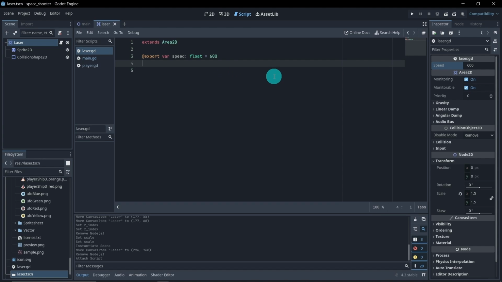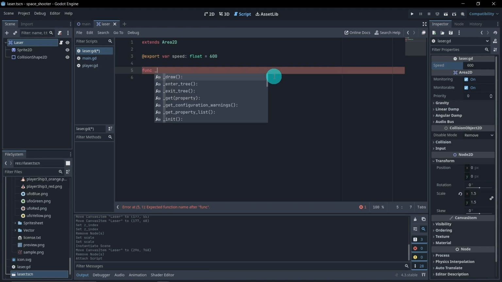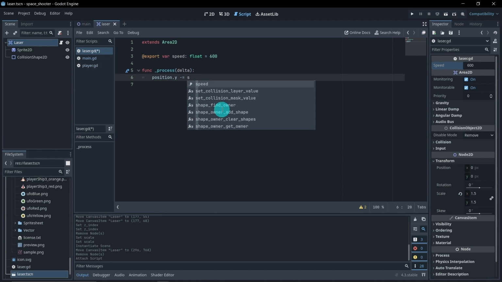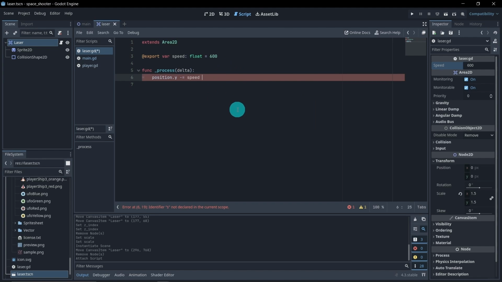Perfect. Now the next thing we're going to do is create the function to help it move, which is that process function we've used before. So func _process(delta). Then we're going to set the position.y, because we're going to have the lasers shooting up from the player. We're going to minus-equal that by our speed, which is 600 currently, times that delta. Now we're using delta because, again, we're going to be running this over and over again on a frame rate process, and we want to make sure it's always going to be the same for all the games running.